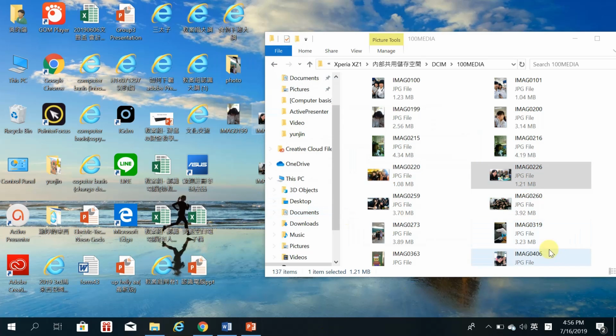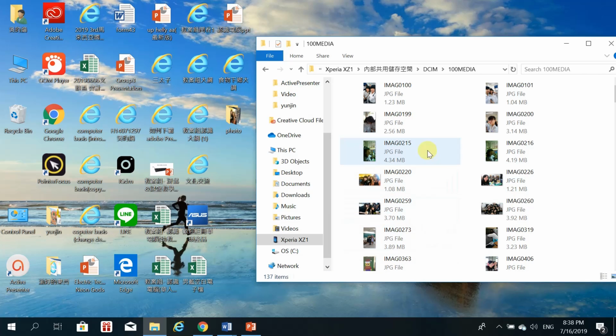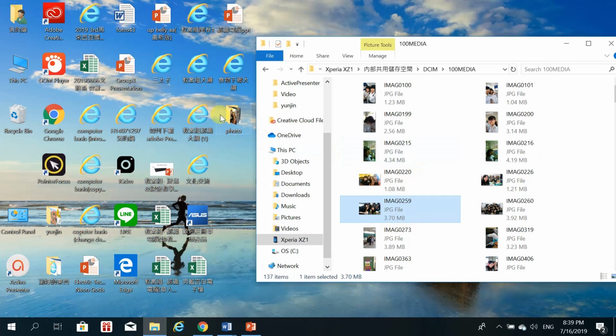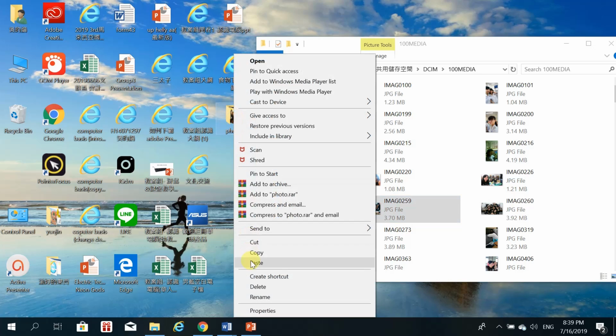If you don't want to use drag, you can try another way. Click the right button at the photo and choose copy, and click the right button at the folder you added on desktop and choose paste.